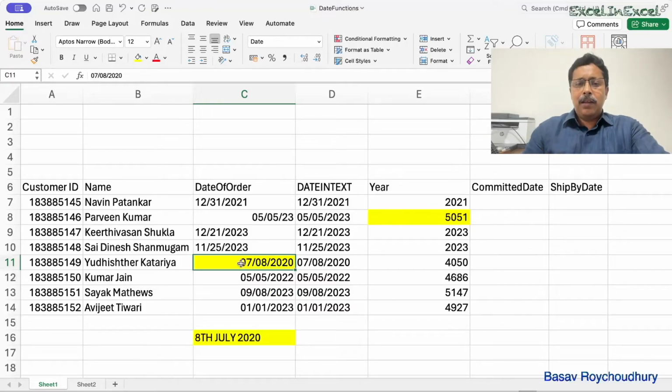We take that 07 is the day, 08 is the month and 2020 is the year, but please convert it into a text. Now that is what we have done. Once we have done this, we go back to our prior knowledge. Our knowledge was that the first 2 digits were the month, the next 2 digits were the day and the last 4 digits were the year.